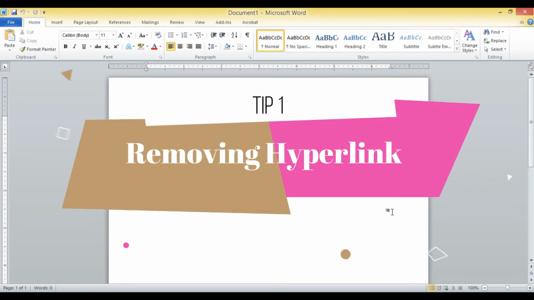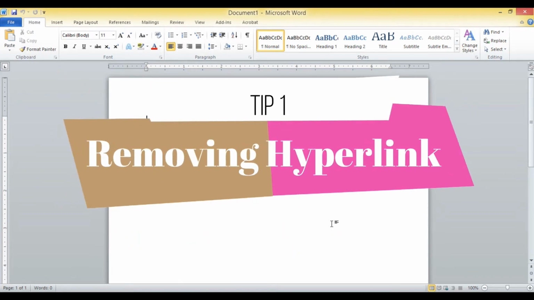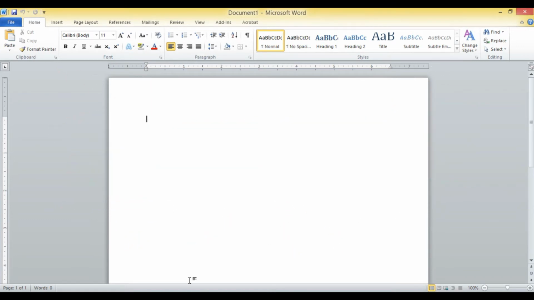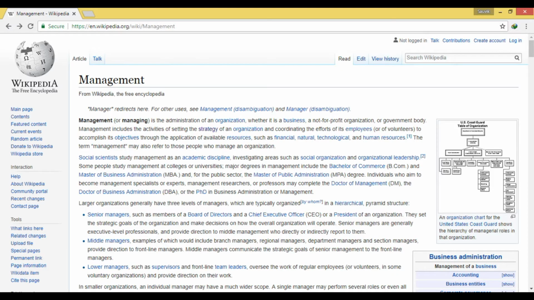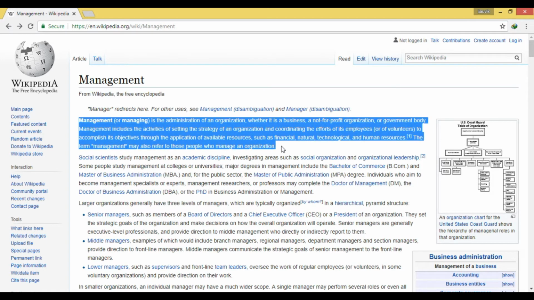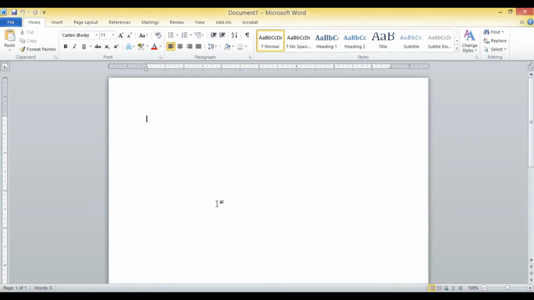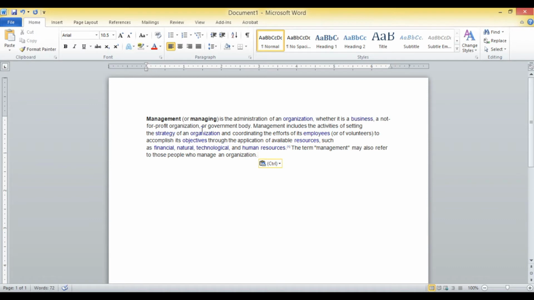Okay, so the first tip is that when you would like to pick up something from the internet or some other sources, we would probably search on the internet and land on some kind of website like Wikipedia. So we'll take an example of Wikipedia here. We would like to pick up this paragraph. So we'll select it and press Ctrl C, which is copy, and we'll come back to Word and press Ctrl V, which is paste.